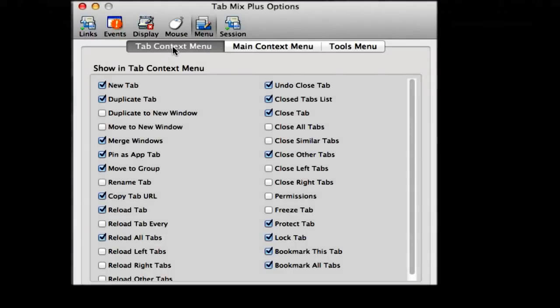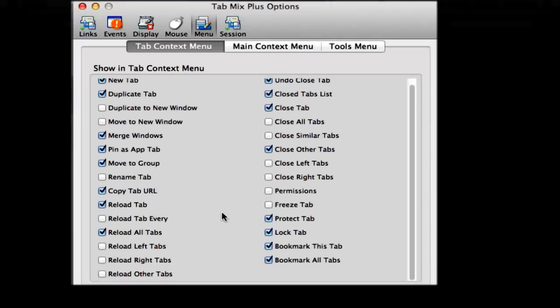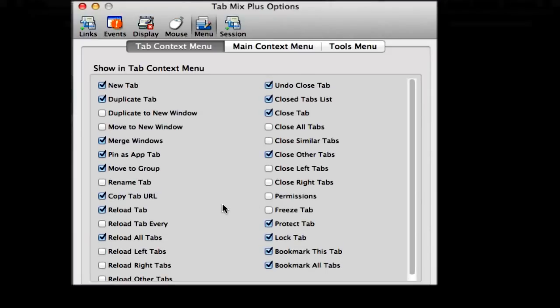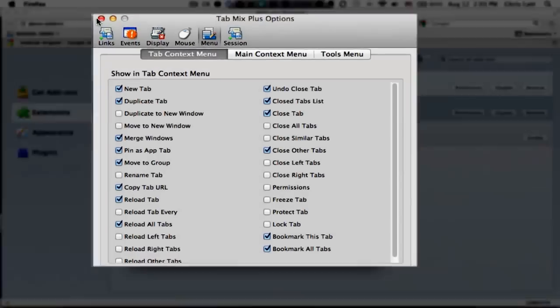You have multiple context menus. The menu that I've been showing you is the tab context menu, or the right click menu, and you'll see in here there are lots of options that you can turn off or turn on. If you're not using it, why not get rid of it? So if you're not using the lock and protect tab features, go ahead and turn those things off. If you don't use Pin as App tab, you can turn that off, whatever. Turn on the ones you want, turn off the ones you don't.